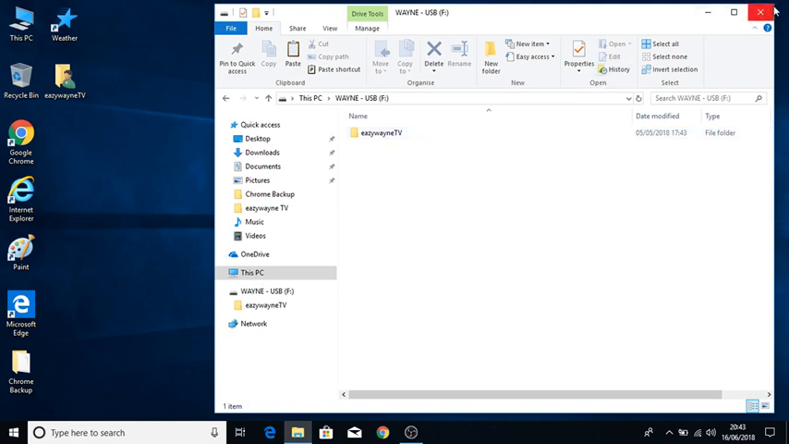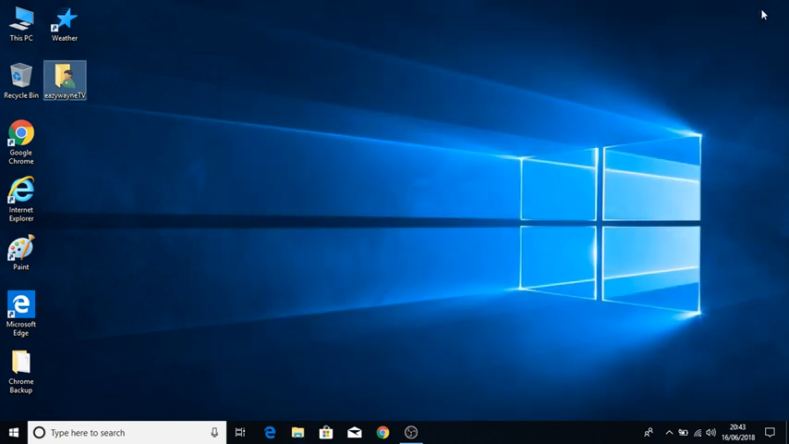That's it. Let's close that off. So that's it. So hopefully that will show you how to simply back up your files to an external storage device.